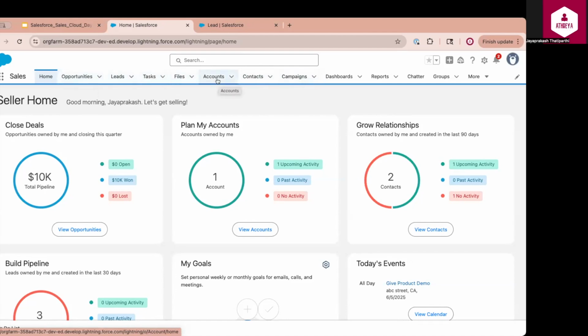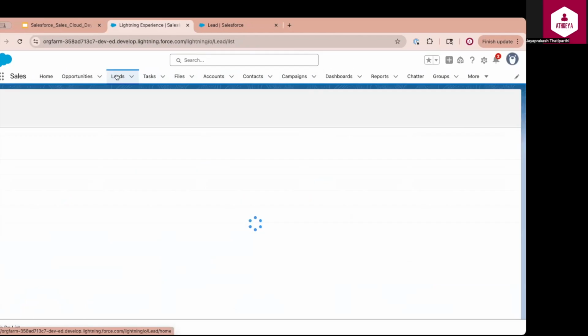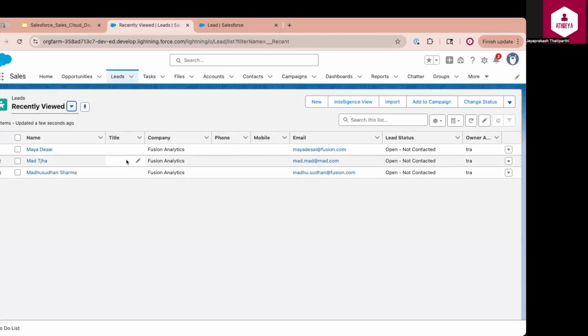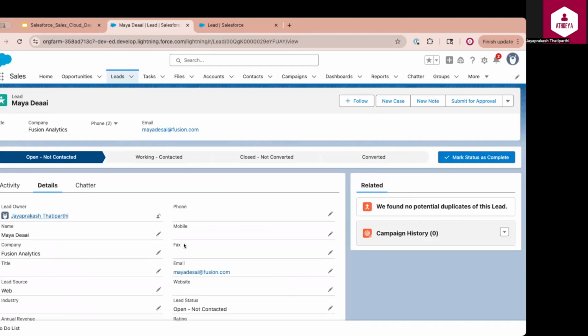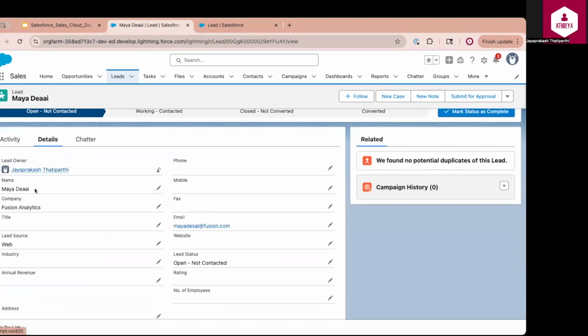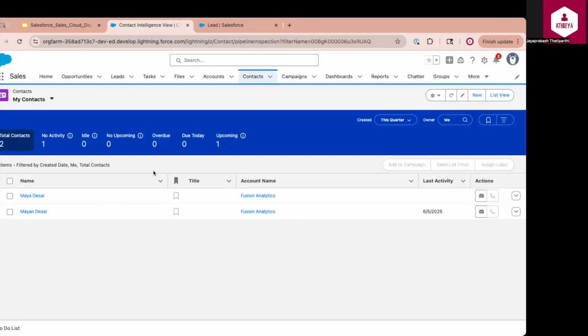These are tabs, each representing a Salesforce standard object, which is like a database table for storing business data. Leads show unqualified prospects. Any lead usually contains information like the name of the lead, the company the lead belongs to, and the email ID. Contacts store individuals related to accounts or deals.